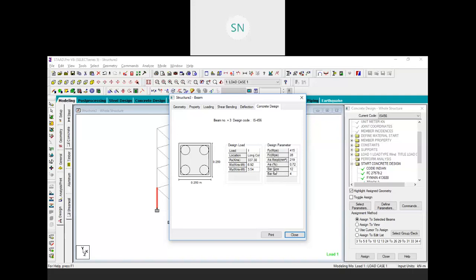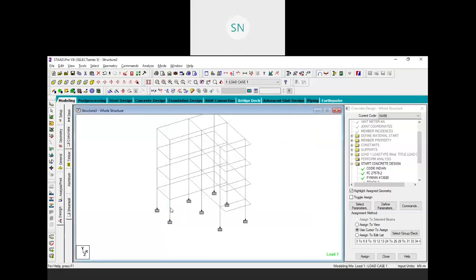So the result suggests that we have to use 12 mm diameter, 4 members, and this is the arrangement, right? But don't think that this is our 250 mm, this is just 12 mm. Okay, this is for your information only. So we are not able to go lower than this size, so we need to accept this, right? Let me see the other one.